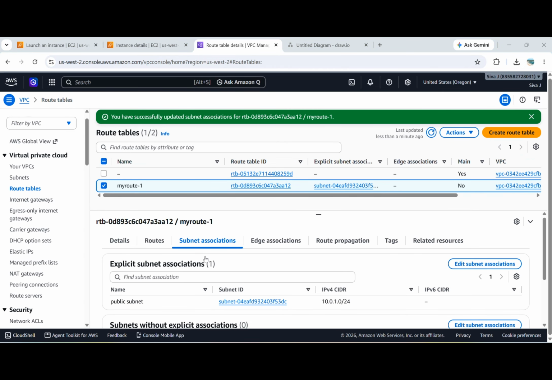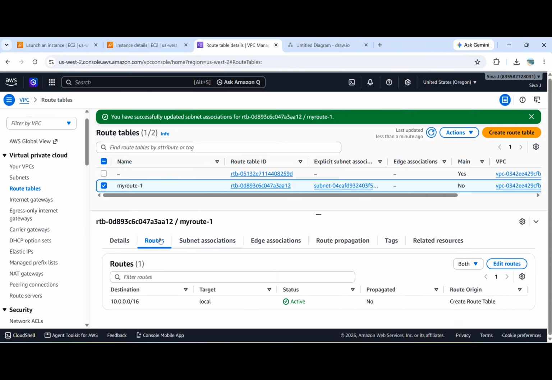I have allowed, but which traffic? Okay, go to the routes. As of now, I have taken the VPC range. We have also edited it; you have to allow the public internet as well.